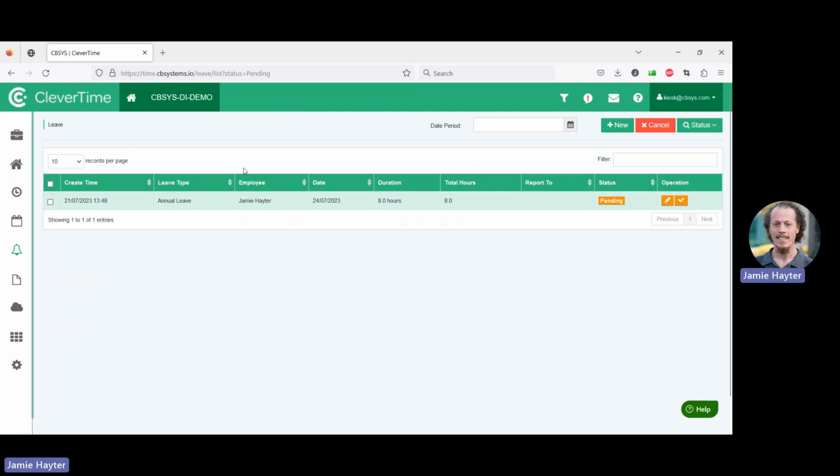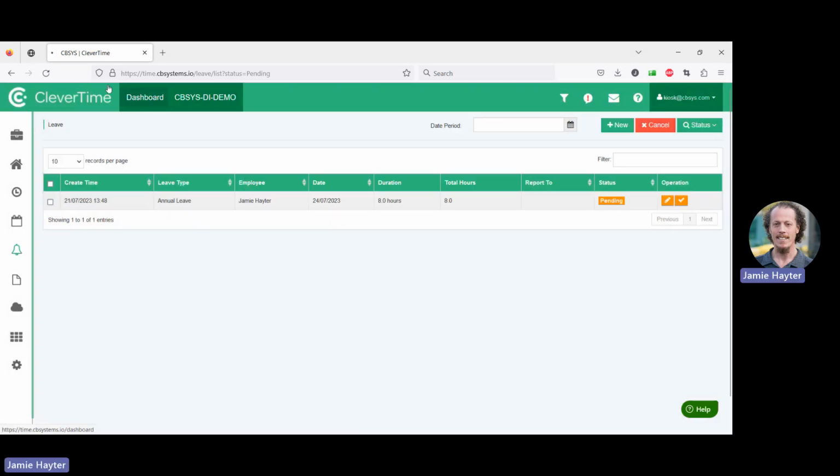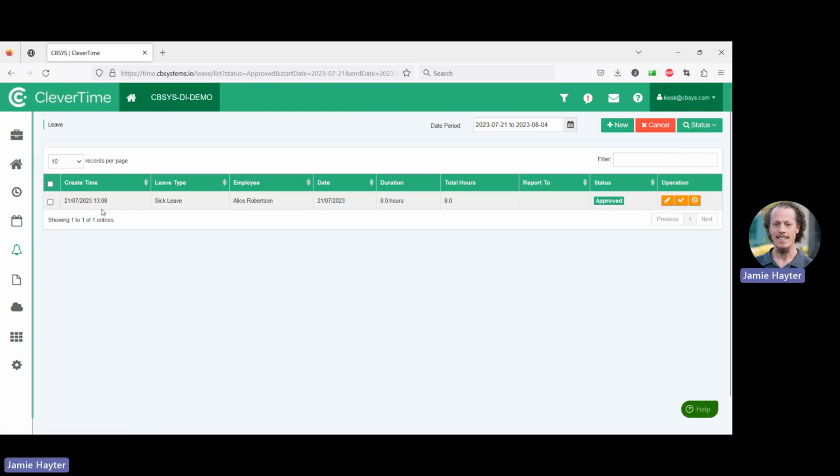In the case of a pending leave request, we can decide if we want to approve it or not. Approve it, put in any comment if we want to, that will go back to the employee, and hit save. In this case, we'll leave it pending and go back to our dashboard. If someone is upcoming on leave, we can click on that number to see who and when. And we can see that Alice actually was on sick leave today. Okay, and we'll go back to our dashboard again.